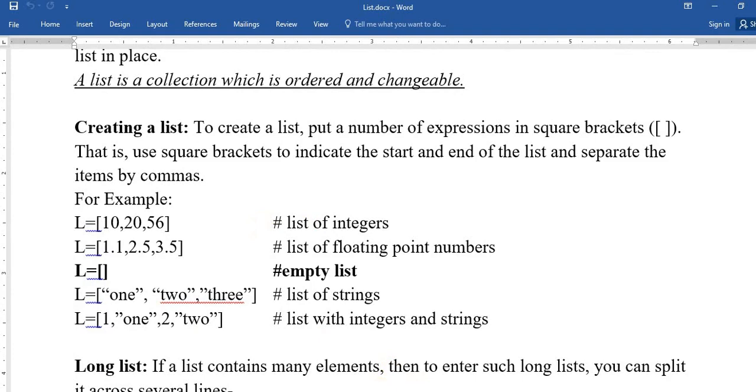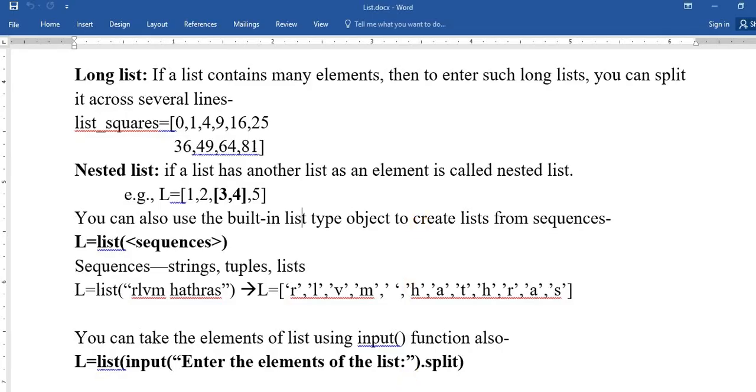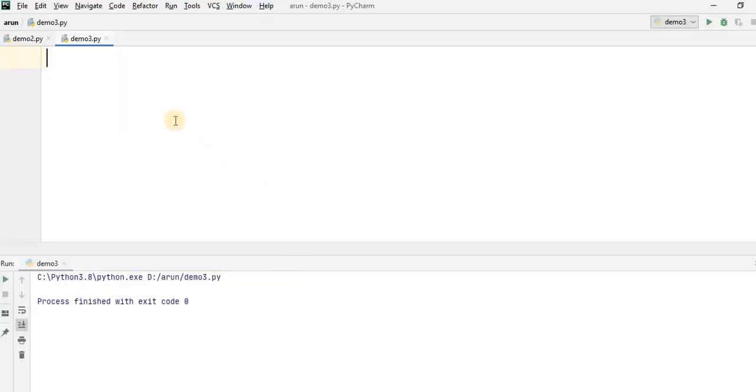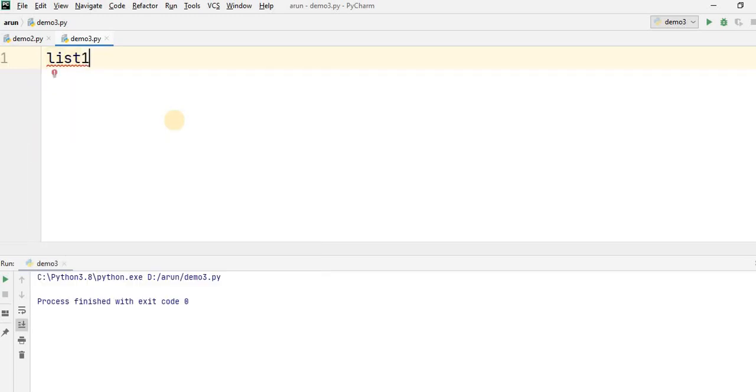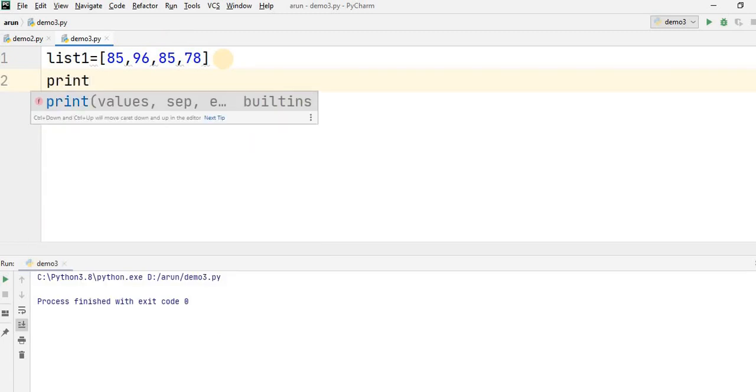Okay, so let's see how to create a list. To create a list, first write down the variable name. Write my list 1 equals to, use the square brackets and write down the elements here, separated by commas. So in this list I have 4 elements. Now see how the list will print.